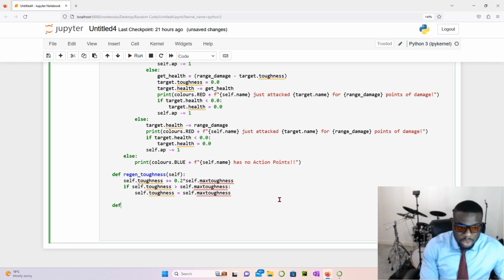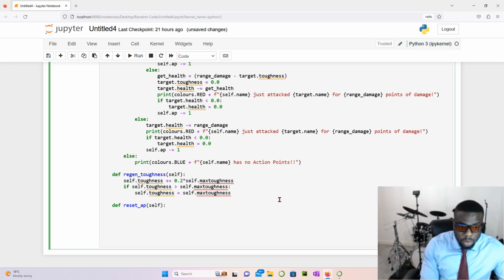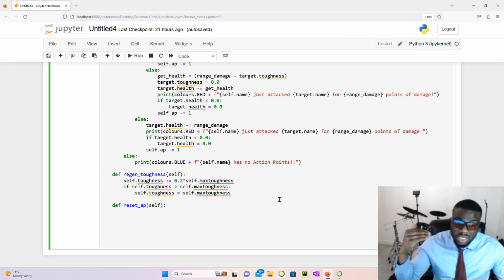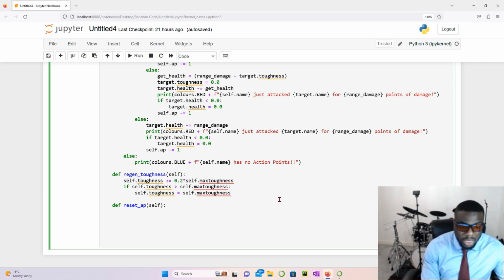Another method is def reset_ap. Now, the characters won't be doing this themselves. I'll code it so that they won't be doing this themselves. All I'm going to do, at the end of every round, is have the computer check whether or not everyone has 0 AP. If true, then everyone resets AP and the new round begins. Again, I haven't coded that yet. You'll see it in due time.